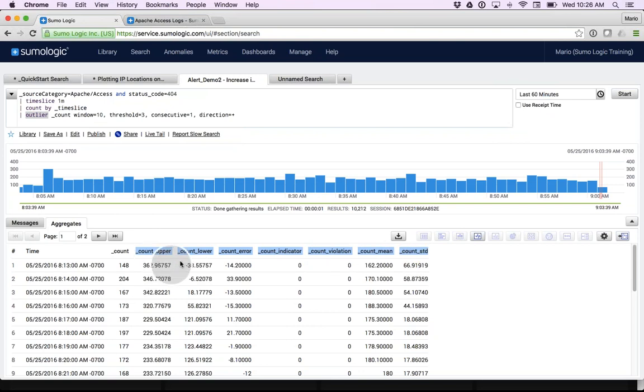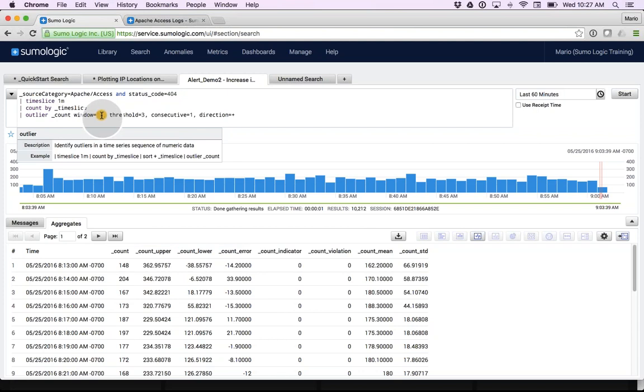It builds an upper, a lower, an error, an indicator violation, and a mean and a standard deviation. These numbers allow me to point and figure out whether my 404s are outside of a certain standard deviation according to previous number of 404s. It tells it, go back 10 data points and find out what my 404 numbers looked like back then. And that's how you want to identify the standard deviation now.